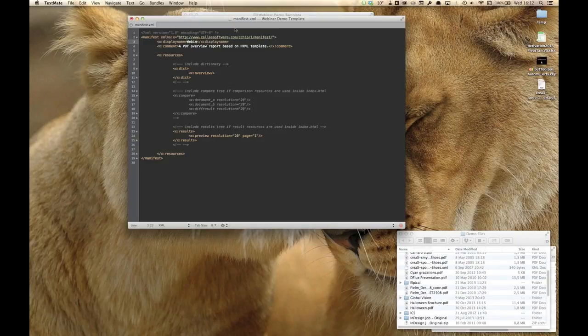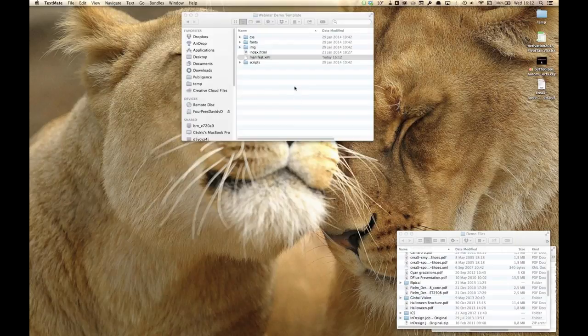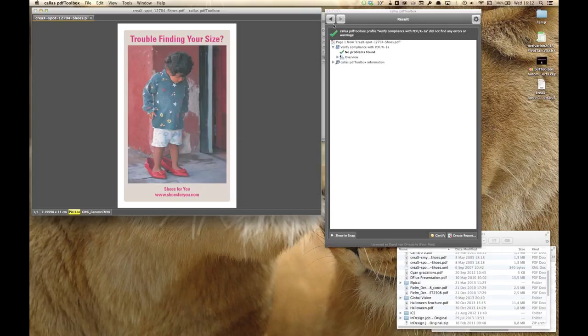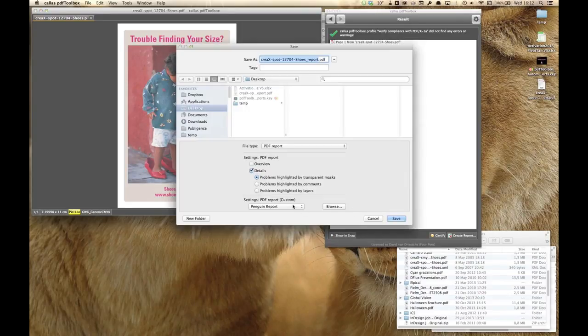What I can do here is say webinar demo template. And what I type here is the actual name of that template report as it will appear in the user interface. So close this, save, and now if I go back to pdfToolbox and we say create report, we see the webinar demo template appear in here. Of course, it's now going to do exactly what the PDF report overview does, because we simply copied what was already there, but that's the way you can make your own copy of a template and then start to modify that afterwards. How do we modify it?